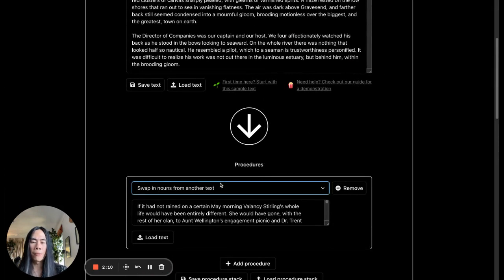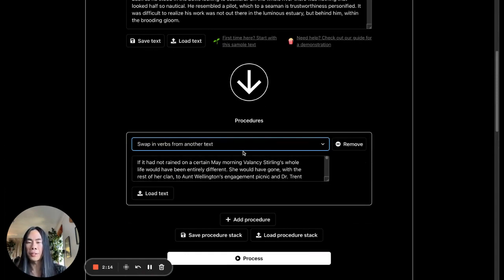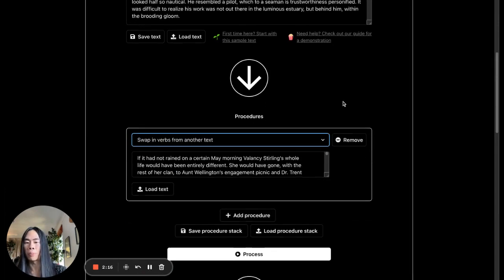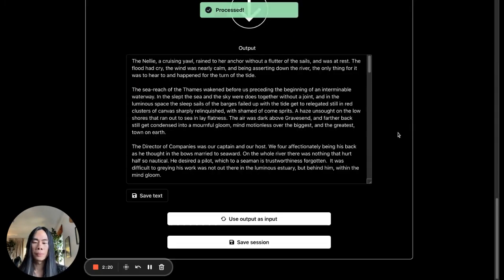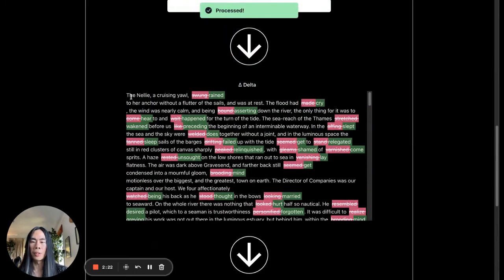It's exactly the same for swap in adjectives or swap in verbs. So now I'm just going to change that to swap in verbs. Hit process. Look at the differential again, the delta, and you can see it's replaced all the verbs.